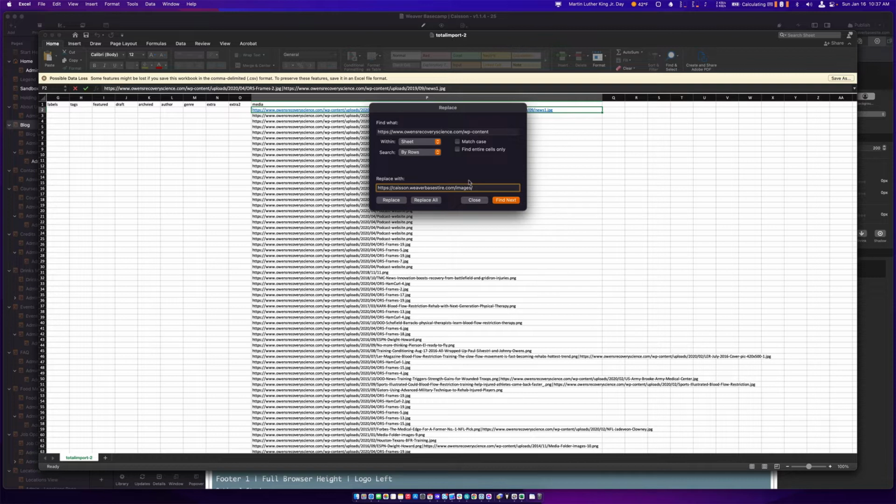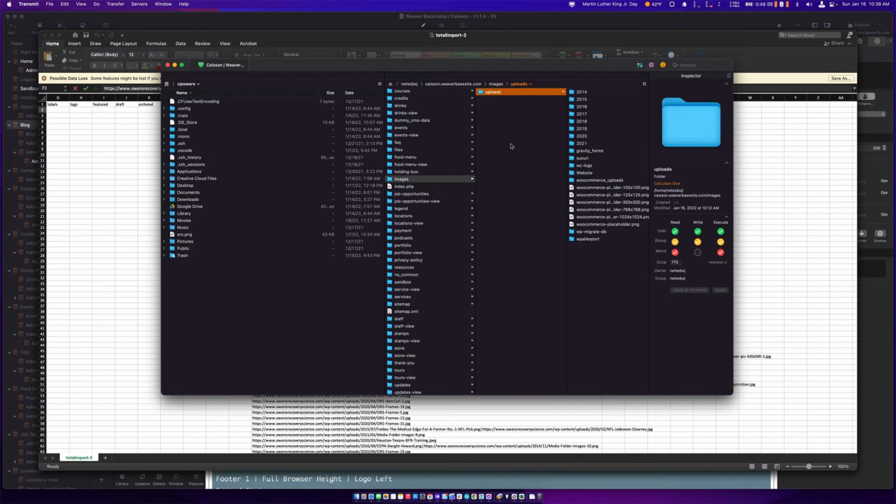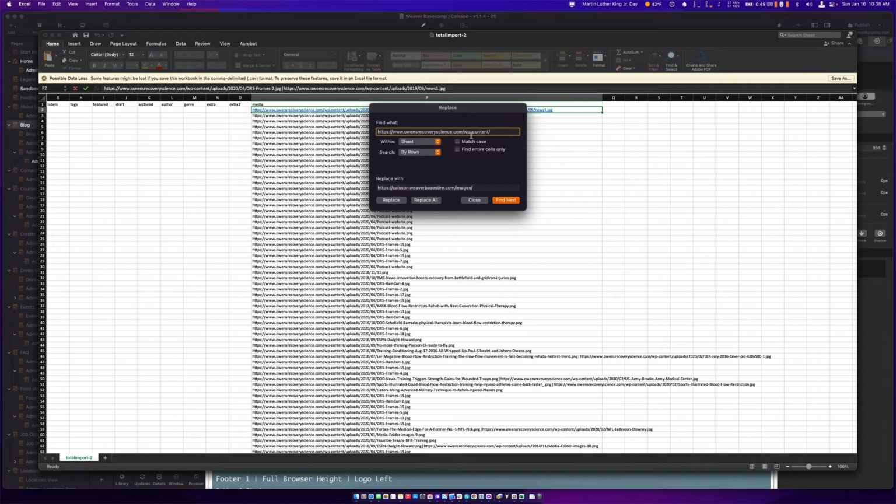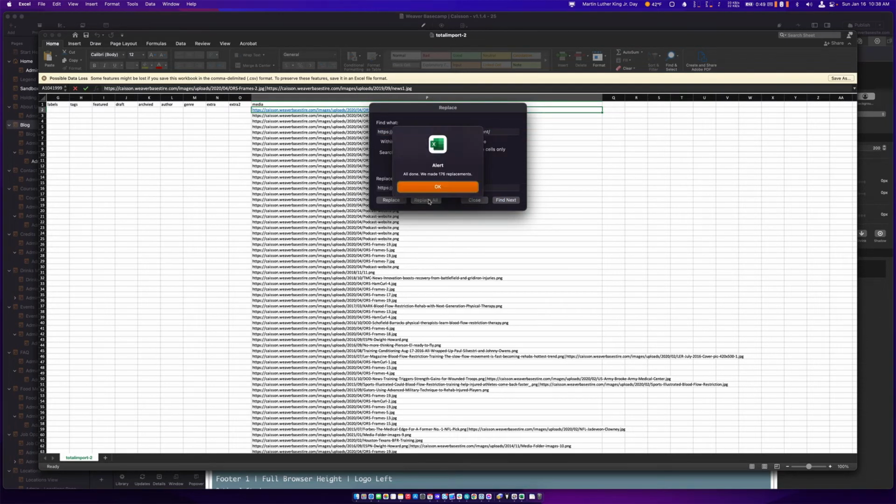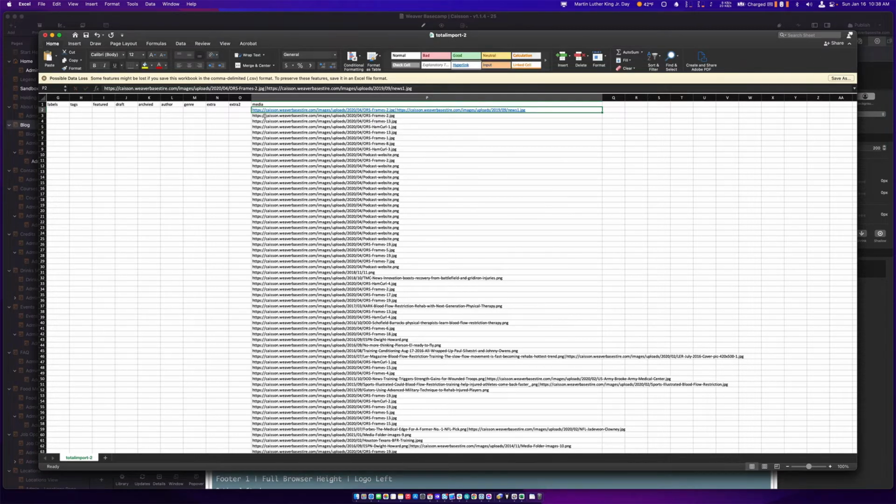So the existing one is owensrecoveryscience.com/wp-content. I'm going to do that, make sure it's all the same, and I'm replacing it with mine. Instead of wp-content, I have images, because beyond this is going to be the uploads folder, like you have here. So uploads. All right, I'm going to say replace all. All done. Made 176 replacements. Close. Now we have the correct folder or file path for each of these images.